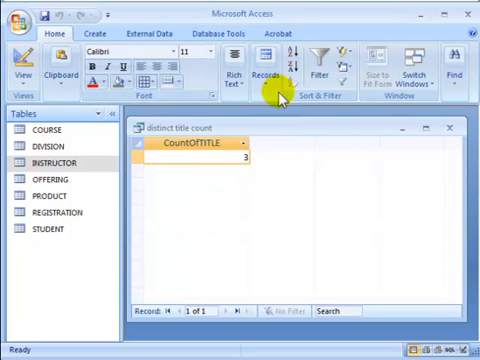Okay, so this concludes our basic introduction of how to use aggregate functions.